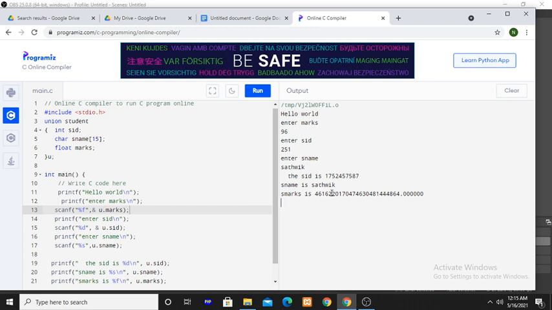Yes marks is again wrong. Okay, why is it displayed as a wrong answer? Because here, what is the last value you have entered? Yes name. So it is displayed correctly. Okay, the previous values, marks and SID, are wrong. So what is the reason?